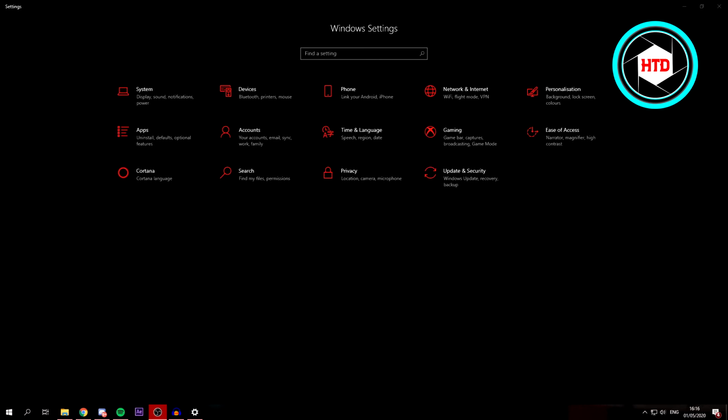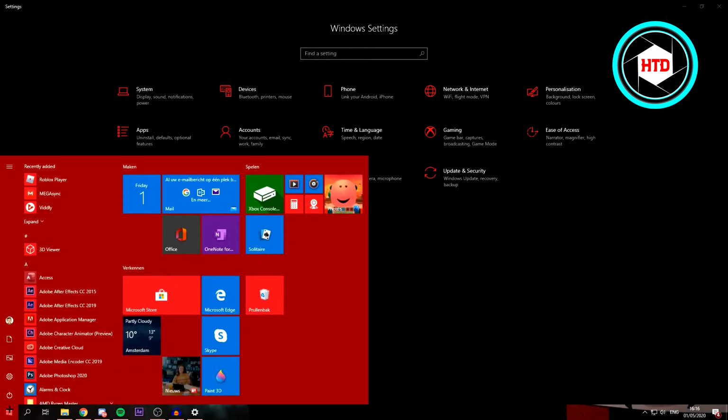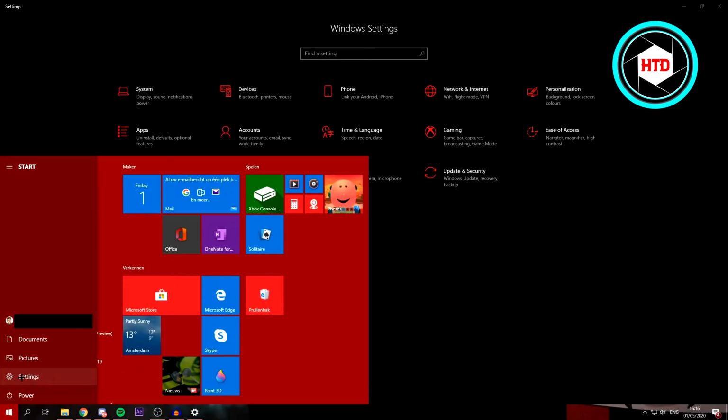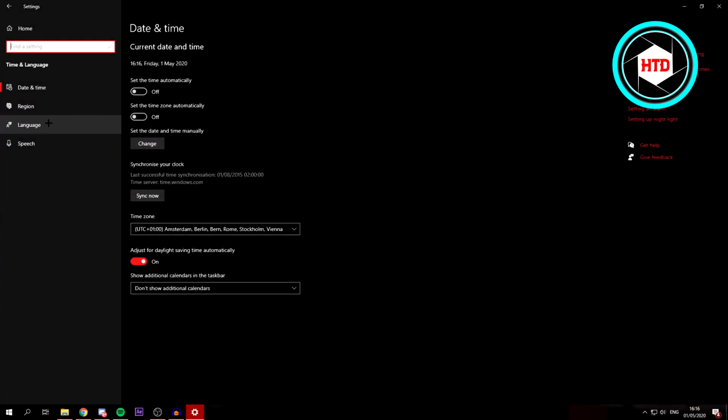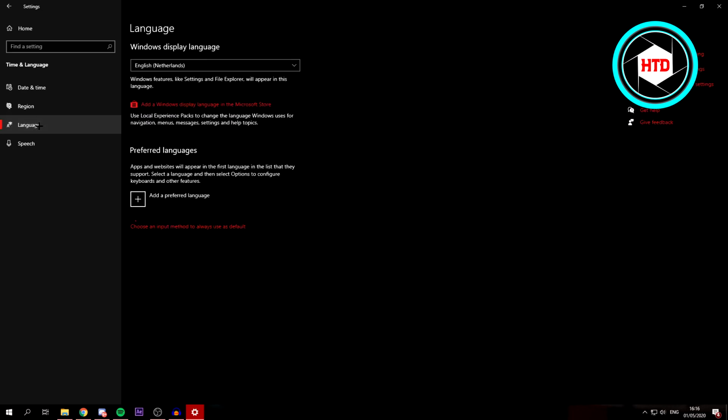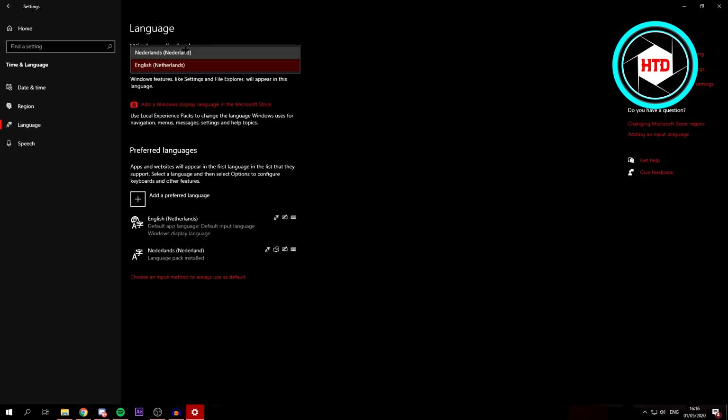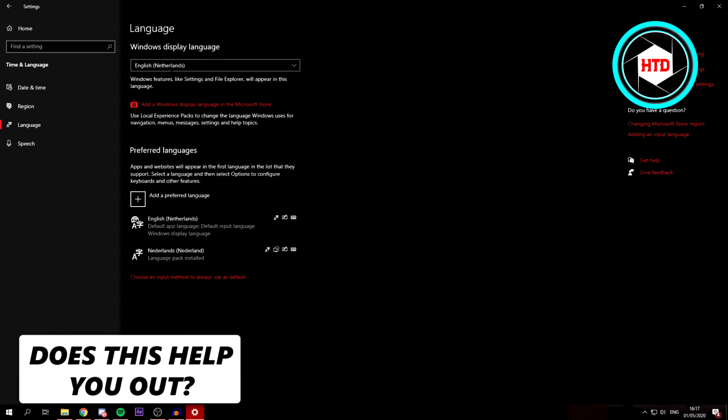So let's get started. First of all, open your Windows settings by clicking on the start icon, and then right here it says settings. Then click on time and language. Go to language right here, and then you can change the language right here. But for you it probably only says one language.